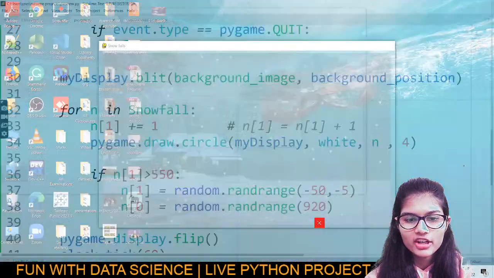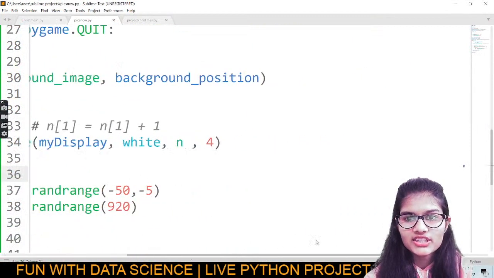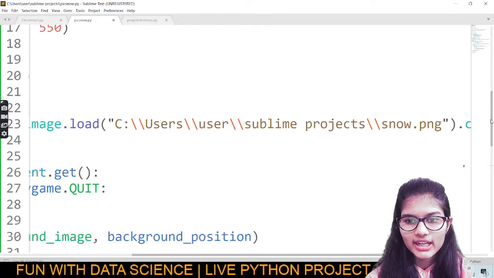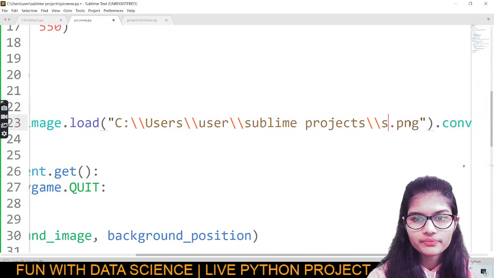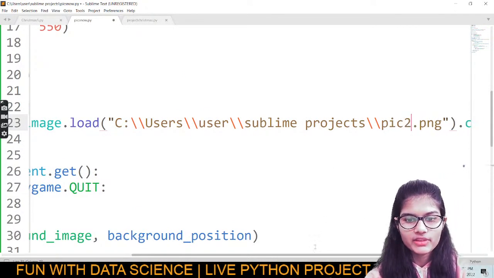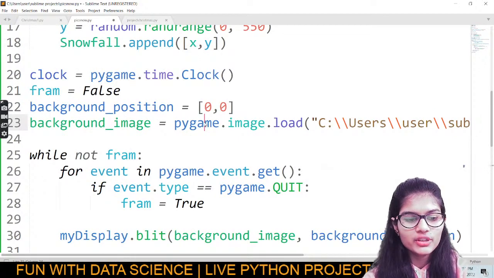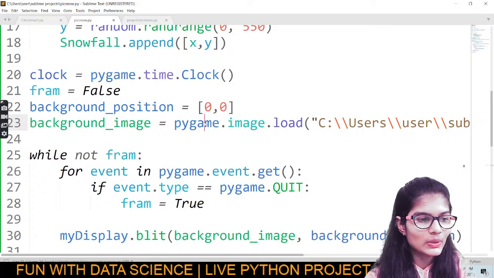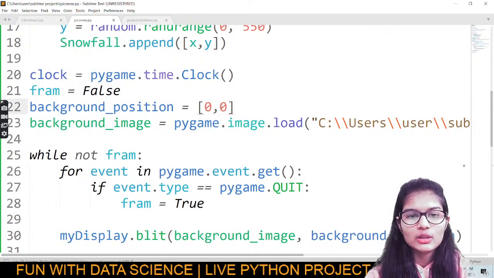So I would now get back to my Sublime. I would change one of the images, okay? So instead of this particular image of mine, I'll be putting pic2.png here, okay? And now I'll be doing Control plus S. Okay, thank you so much, Shashi. I'll be doing Control S here, okay?